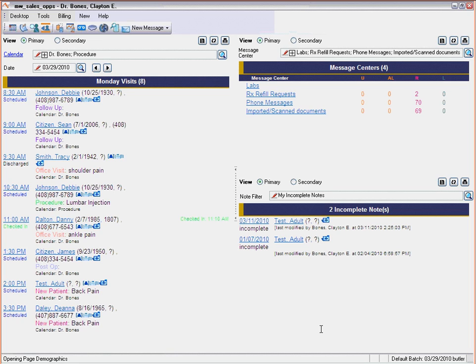Your nurse goes in and starts the note for you, documenting the chief complaint, maybe updating the history and med list. The doctor is going to pick up where he or she's left off, and that's going to happen right in the incomplete note section. And this is screen 1 of 2 that we're working in.